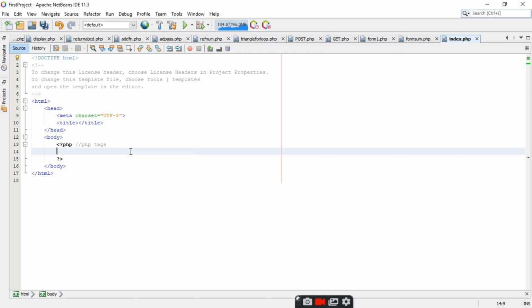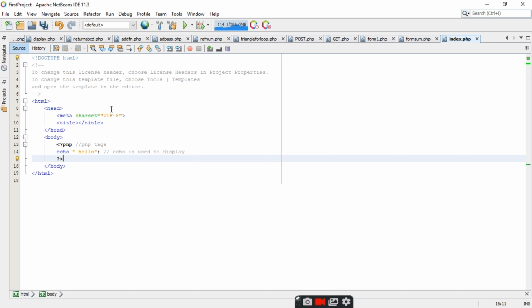So remove this line. We will use echo. Echo is used to display the output. We will echo hello, that is, we will display hello on the screen, and then a semicolon. We write hello in double quotes. So echo, then double quotes, and whatever you want to display, just write in the double quotes and then a semicolon to terminate the statement. Echo is used to display output from the PHP code in the PHP tags.